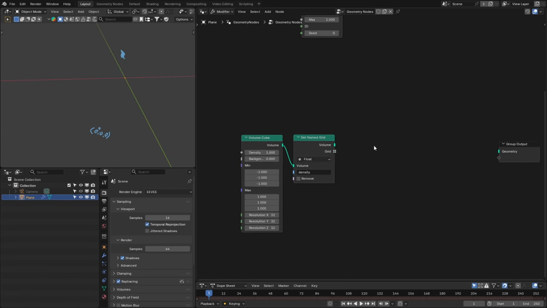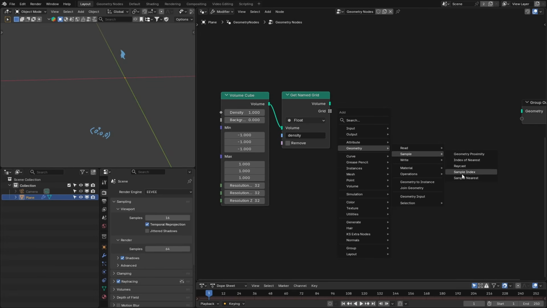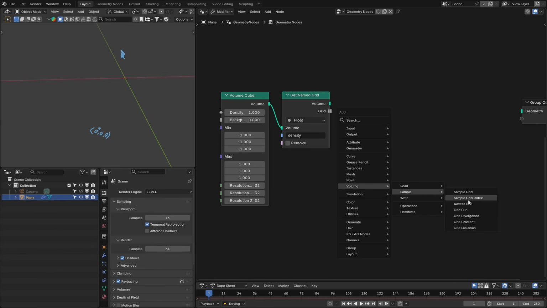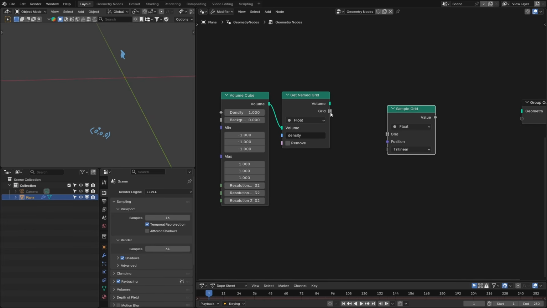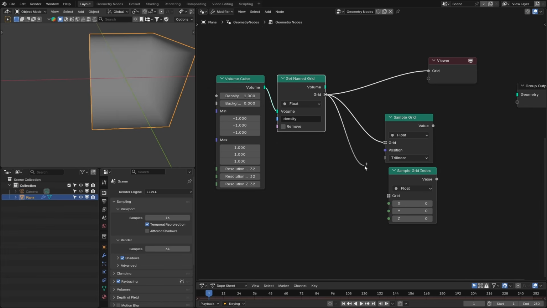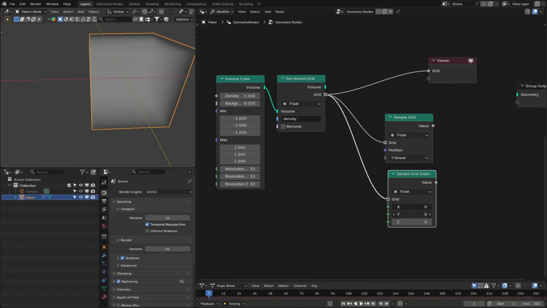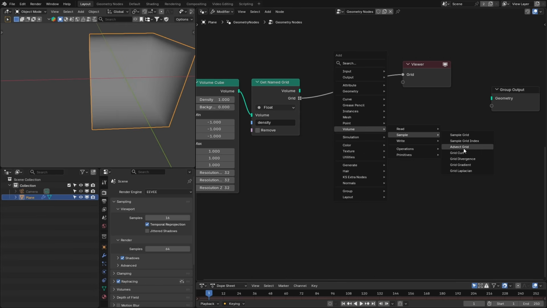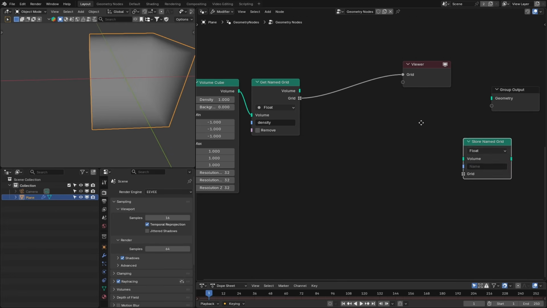Okay, we have these nodes to sample the data from the geometry, and similar to that we have these sample nodes to sample the data from the grid. So we can use this node to sample the grid based on the position, or we can use the sample grid index node to sample the grid based on the voxel index. And after that you can advect the grid, you can calculate its curl, divergence, gradient and Laplacian, and then you can also write new grids. You can set their backgrounds and you can also set their transform. So let me add that.